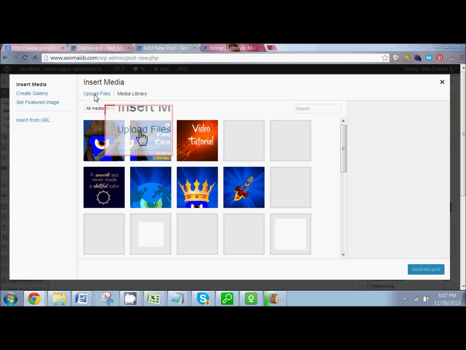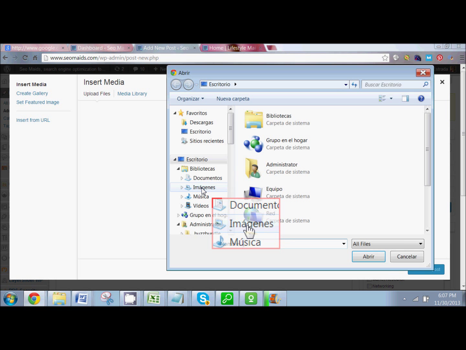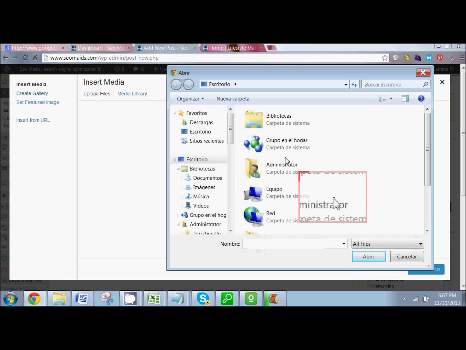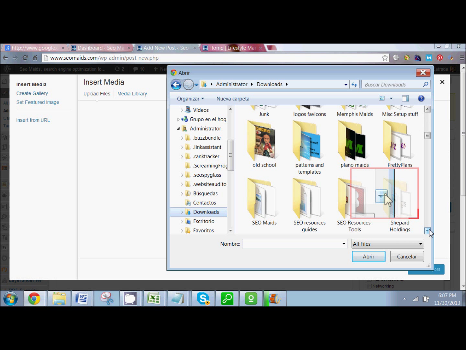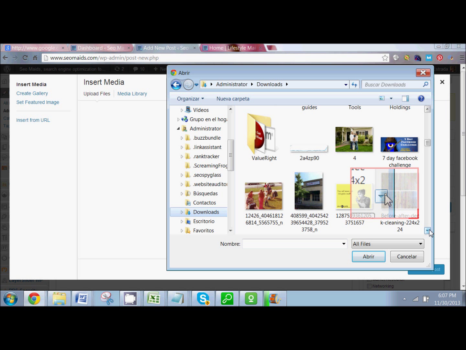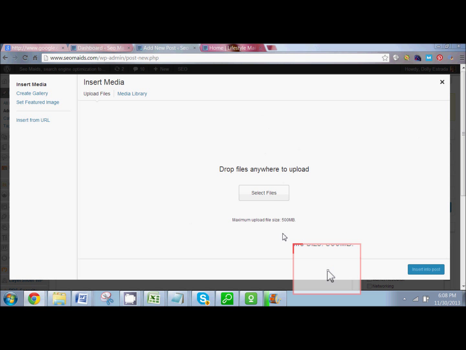And then I'm going to go up to upload files. Of course, you guys probably know how to do this already. And I'm going to go to select files. Let me find a good image that I can select up here, upload for us. Let's do this one. I'm going to open it.